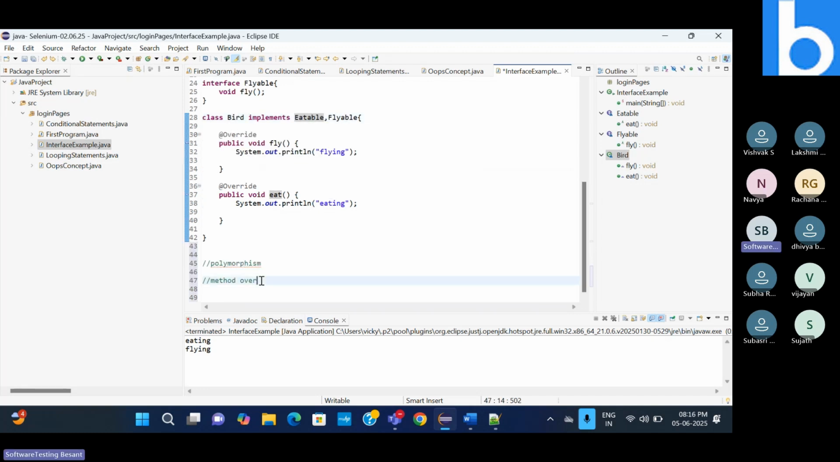So the first type of polymorphism is method overriding. The other type is method overloading. Overriding is also called runtime polymorphism, and method overloading is also called compile time polymorphism. So what is this? Let's see some differences for this.